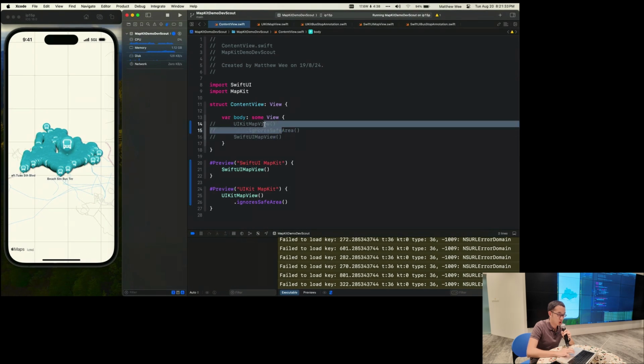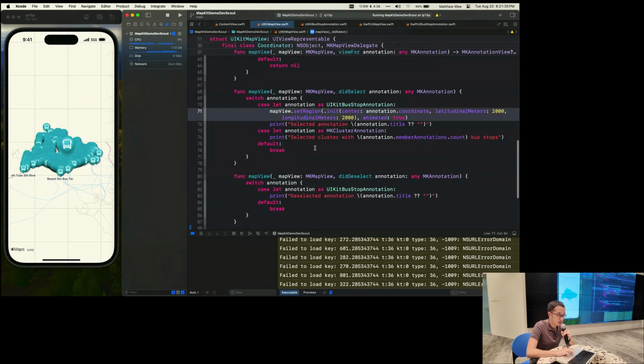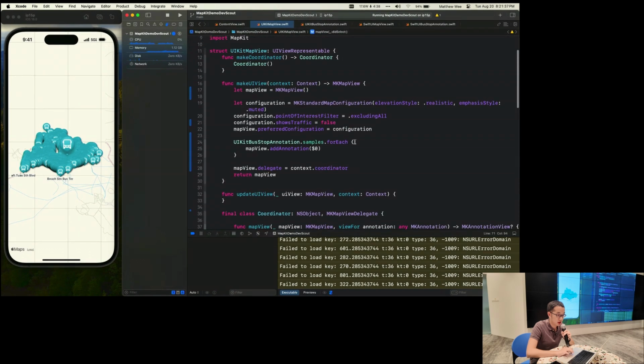Let's try doing the same thing in UIKit. So instead of importing the samples, let's import all the bus stops, and we see what a difference clustering can make. Let's run this.